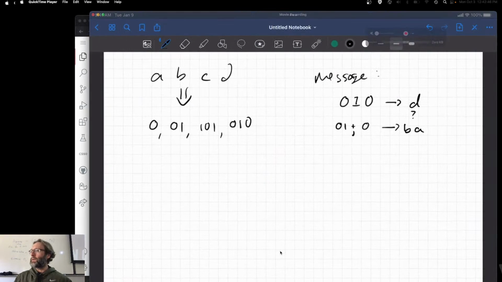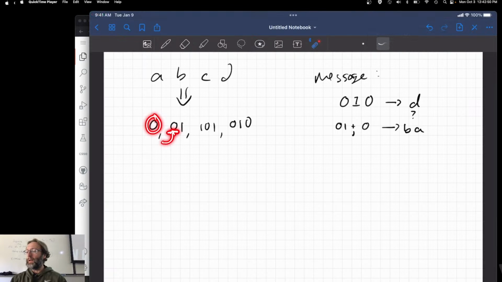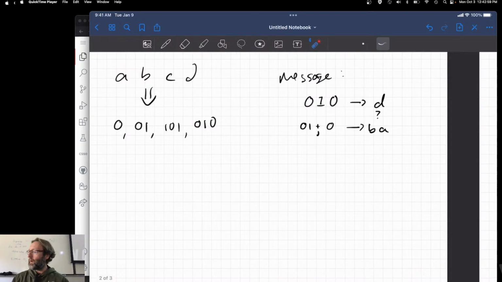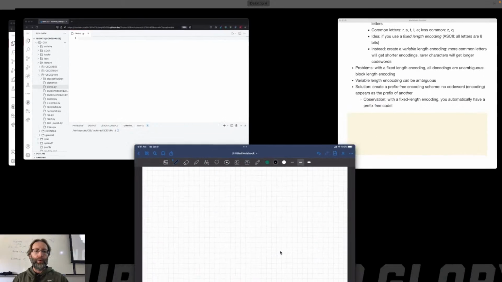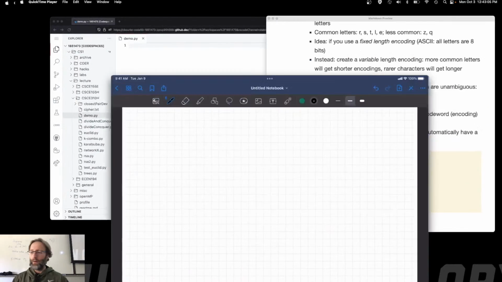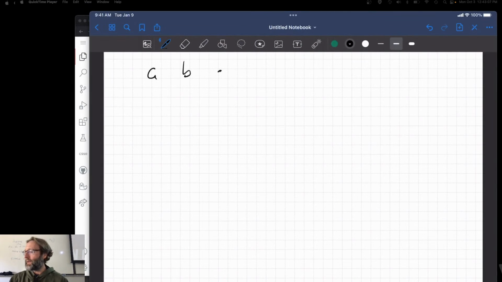This is not prefix-free. Why? Because A appears as the prefix of B, B appears as the prefix of D, etc. So here, let's create a new encoding that is prefix-free. What if I did, instead, A, B, C, and D as 1, 0, 0, 1, 0, 1, 1, 0, and 0, 1, 1?